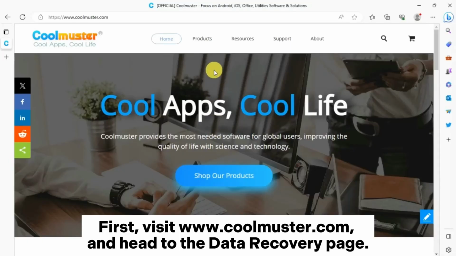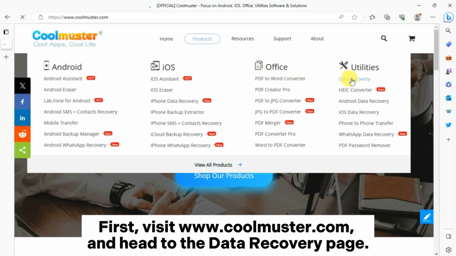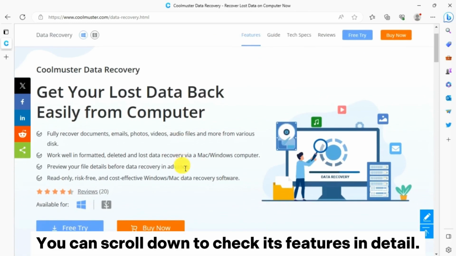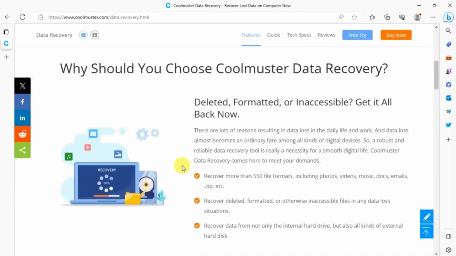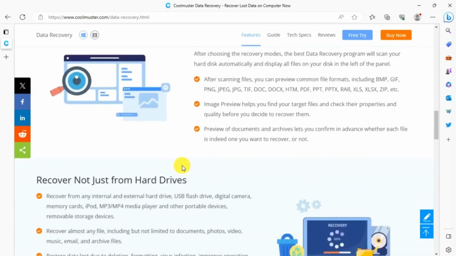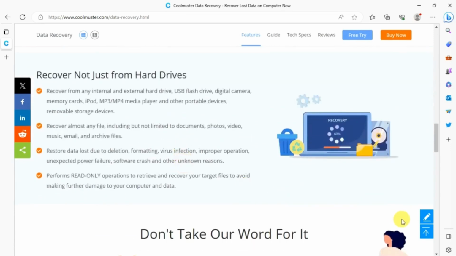First, visit www.coolmuster.com and head to the Data Recovery page. You can scroll down to check its features in detail. After that, click the Back to Top button.